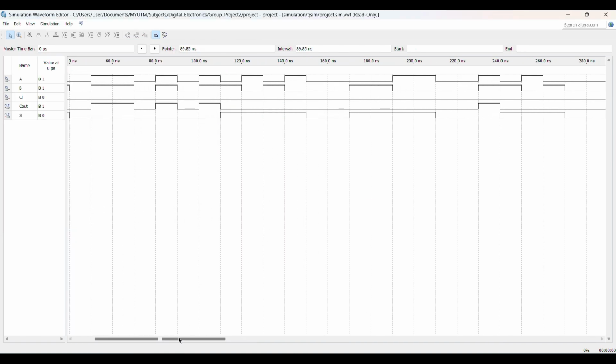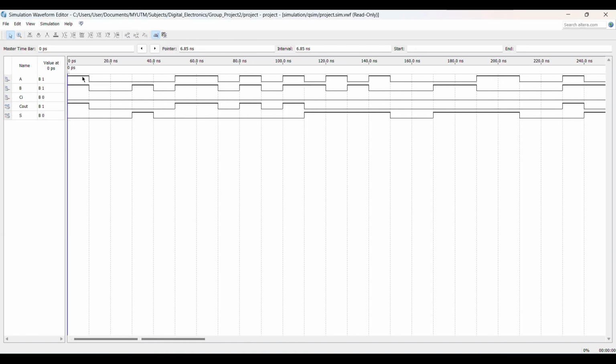As we can see here, in the first we have 1 and 1. So the output will be, S will be 0 and the Cout will be toggled. And as we can see here, A is 0 and B is 1, so 0 plus 1 will equal 1. A is 1 and B is 0, and the output is 1.